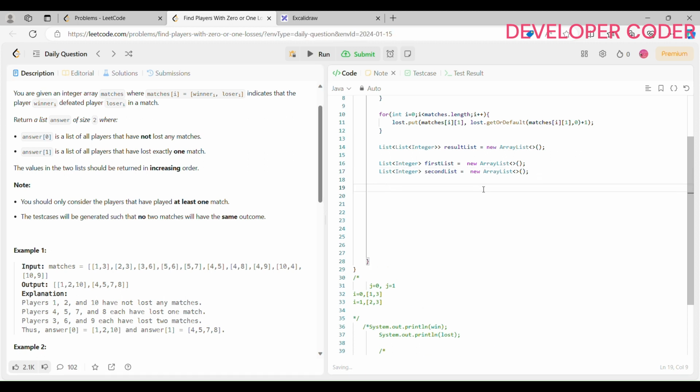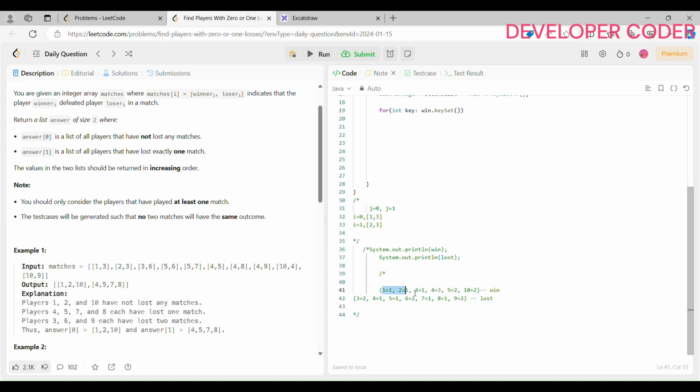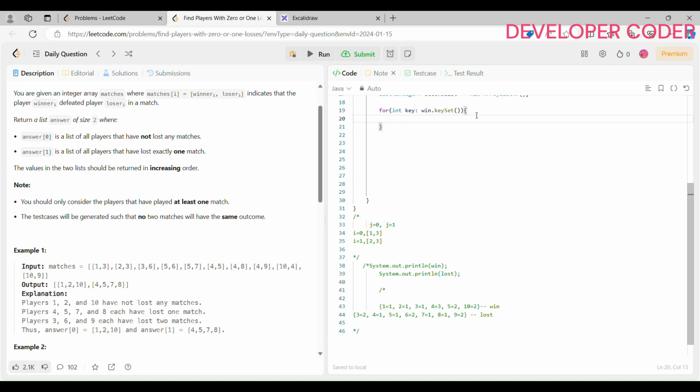Okay, so in this for each loop, let's write like this: for int key, and we are going to search the key in win.keyset. We are searching for the key in this. One by one we are going first for this one, then for the second one, for the third one. So in this win.keyset, I am going to use one for each loop, and in that I am going to check one if condition.